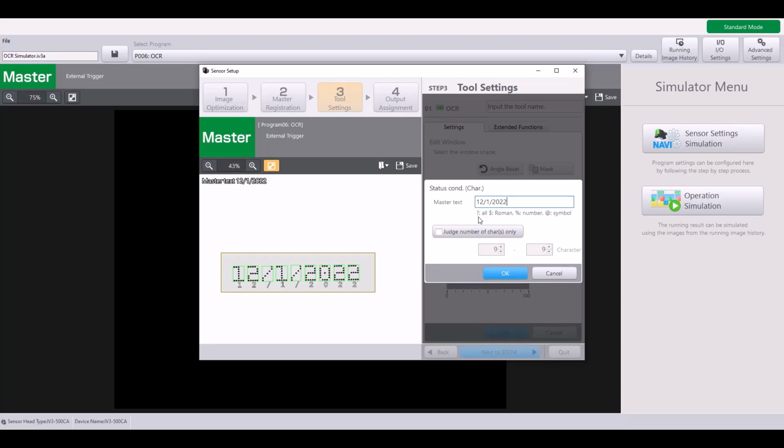So for example, a question mark, if I were to place that here, would allow for all characters to be considered good. So whether it was 12.1 or 12.2, 12.4, all of those would be considered good because I have a question mark in my master text. Same thing, you have your other symbols that you can use to allow for numbers or if you want to allow any symbols, but I'm just going to leave that here as my master.